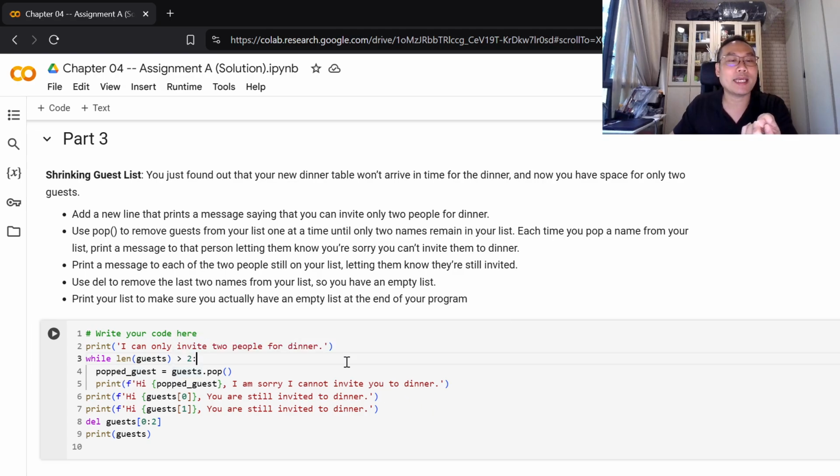But once the number of people on my list hits 2, I'll keep subtracting. Once it hits 2, I stop, get out of the loop and do the rest. Okay, so that's what happened. So while the length of my guest list is more than 2, I'm going to call a variable here called pop_guest, and then go guest.pop.